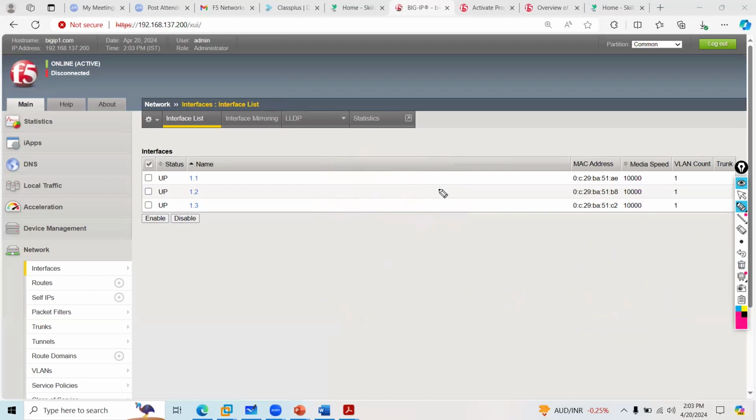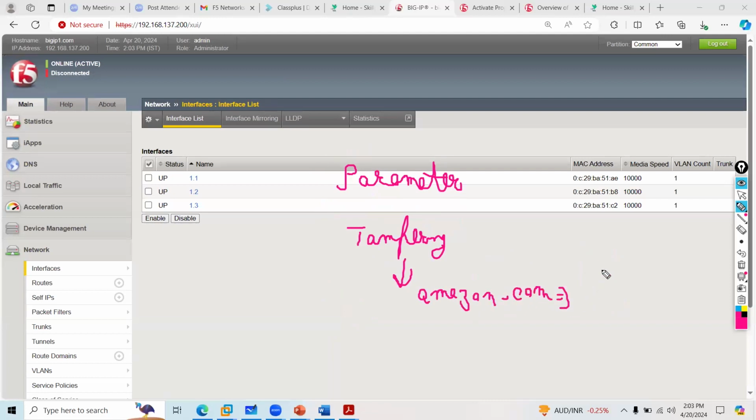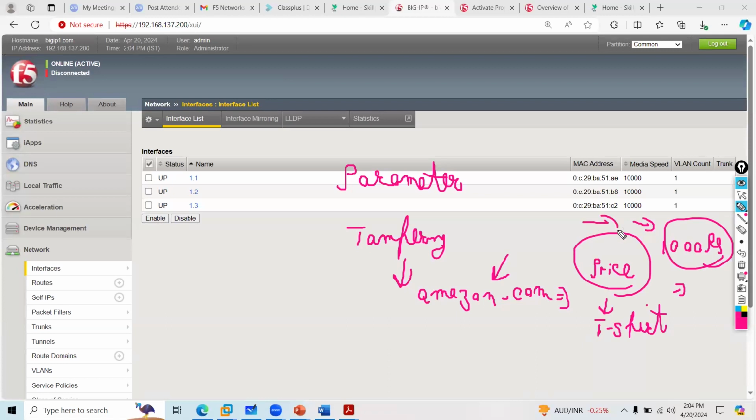If I talk about a parameter tampering attack, what it means is, let's say you are accessing the Amazon.com website and you want to buy a t-shirt. Your t-shirt costs around 1,000 rupees. If I am a hacker and I get access to this website, I'll change the price to 1 rupee and I can buy it. A firewall has no capability to detect that your price has been changed. That is not possible in a firewall.